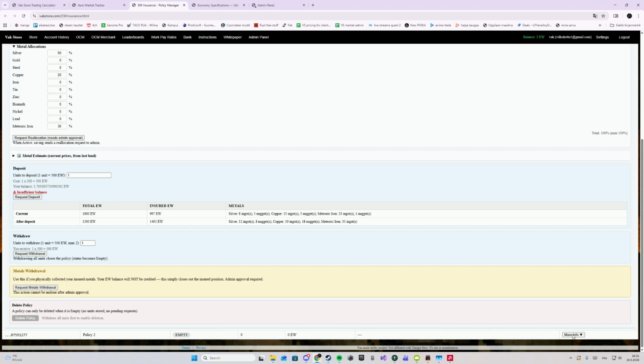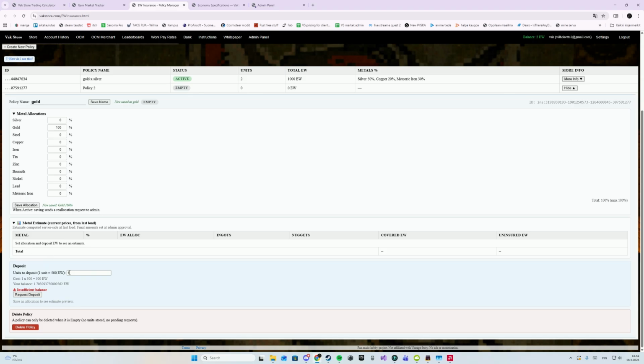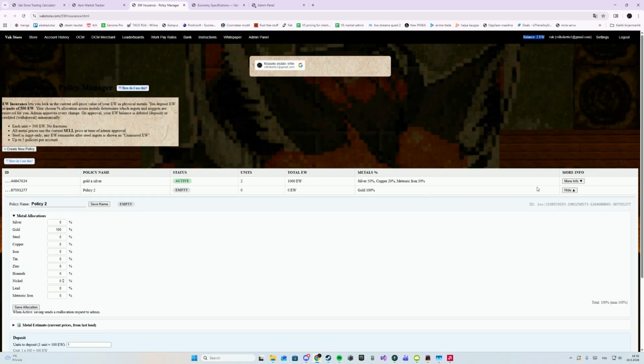Or you want a different insurance policy, which you can open here, and you can name it like gold, and then you can adjust this to be 100% gold, right? Like gold, save name, and save allocation. Now it should be saving this policy as gold and saving the allocation percentage as 100% gold. Right. And then it currently doesn't have an estimate since we haven't deposited anything. And it complains insufficient balance since I do not have enough funds. As you can tell, since I just did the big purchase earlier, I only have 2 EV left. I can't insure anything. Okay, that's too bad.